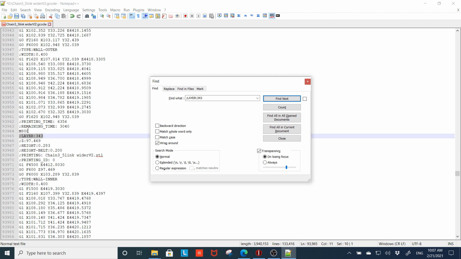So before this layer, we're going to go ahead and insert a line and put our M808. So it's going to print all the code from the last M808 command till it hits this one. And then it's going to loop back up to layer 197. And it'll just keep doing that until we tell it to stop.